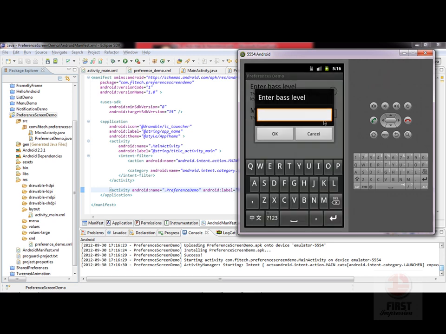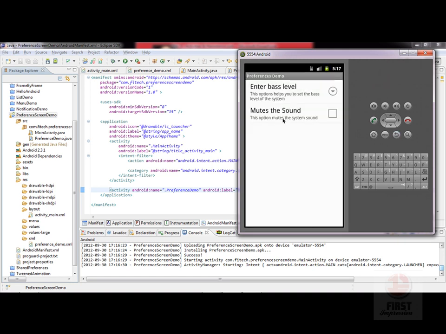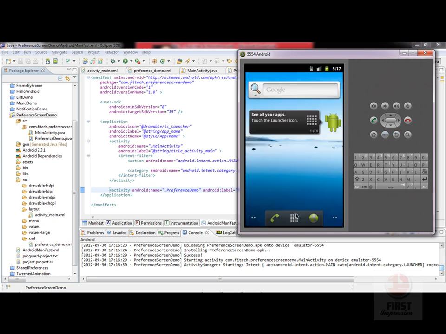You'll be able to set the base level in an edit text. Let me give it 25 say decibels. Okay, let's press OK. It will save it. I'll say mute the sound. So we don't have to press save anywhere. Just click on back. As you can see, base level 25 dB, mute true. These preferences have been saved forever.